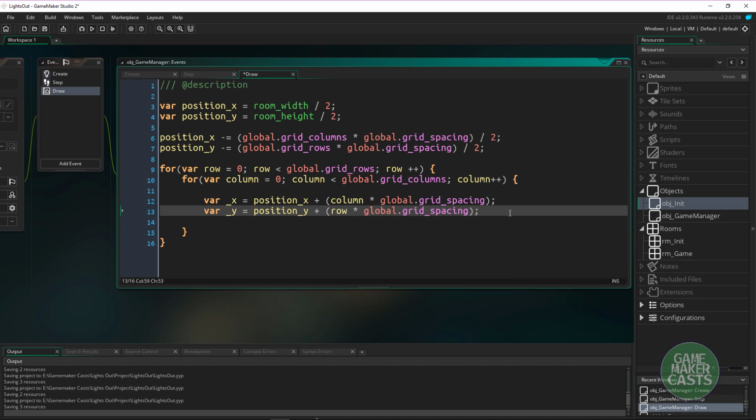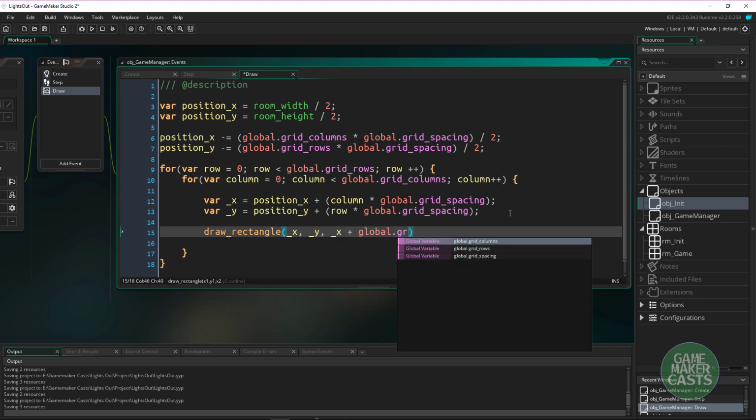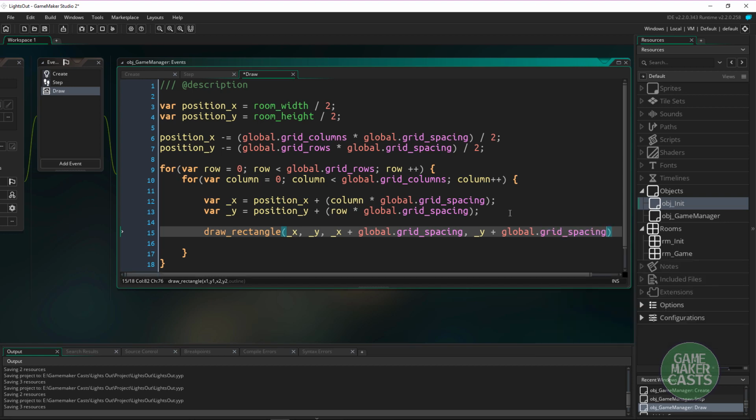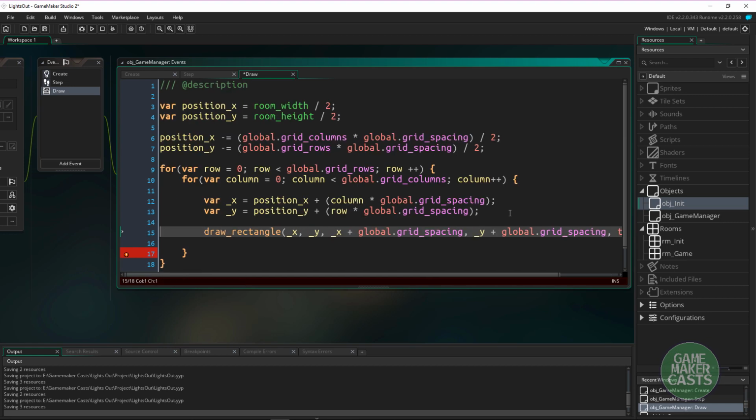Now we can draw the actual rectangle. So we'll say draw_rectangle, and it takes 4 coordinates. So the position x, the position y, and then now all we have to do is say x plus global.grid_spacing and y plus global.grid_spacing. So we're just adding our grid spacing on to the left and to the top, and we want it to be outlined.